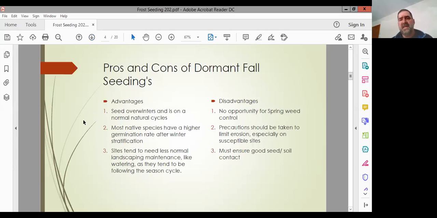Some of the disadvantages: you don't have the opportunity there to control the spring weed flush. But if you do a good job in the fall doing that, you should have very good germination and not a lot of weed in the spring.